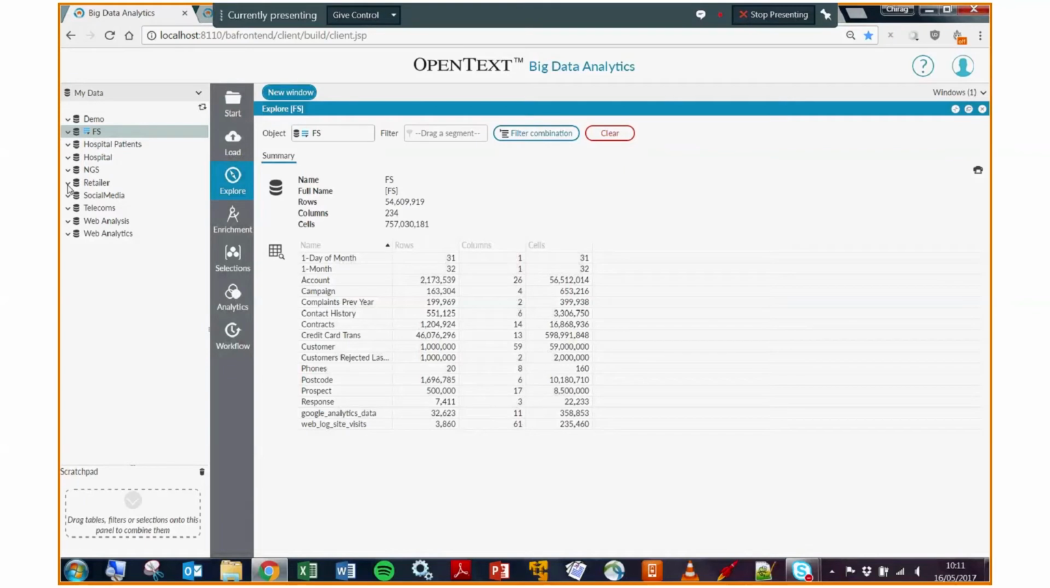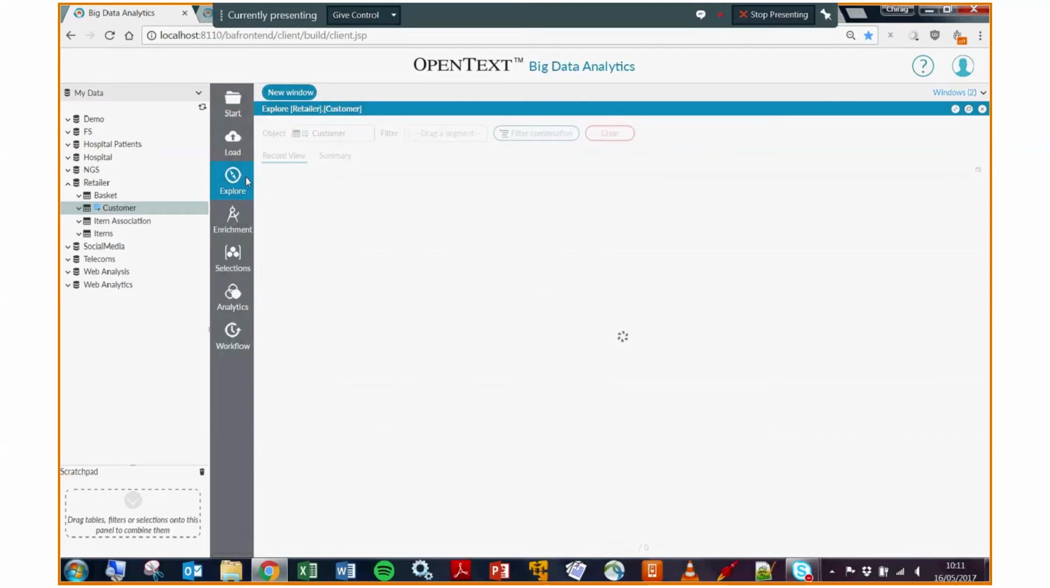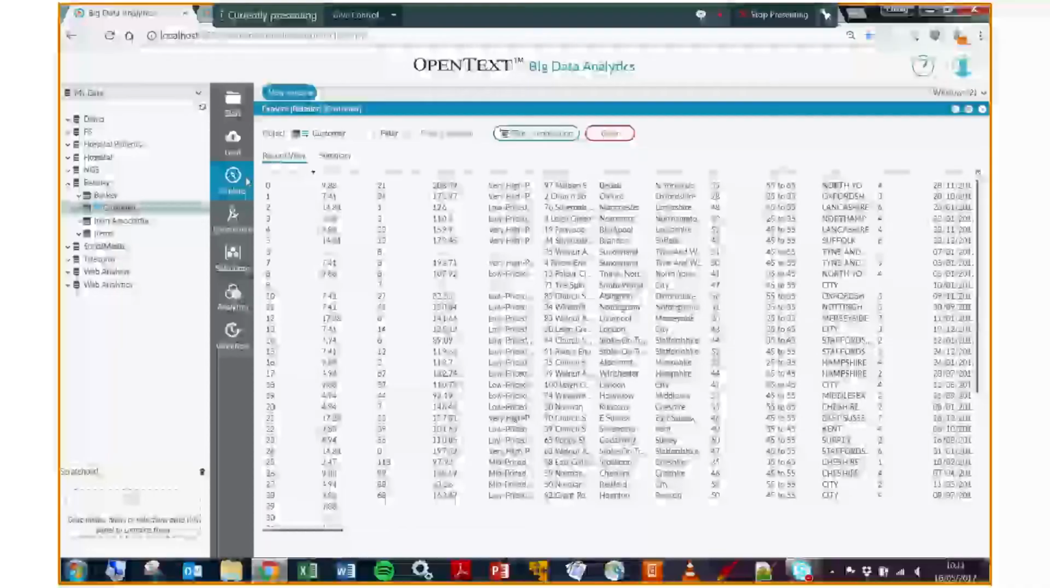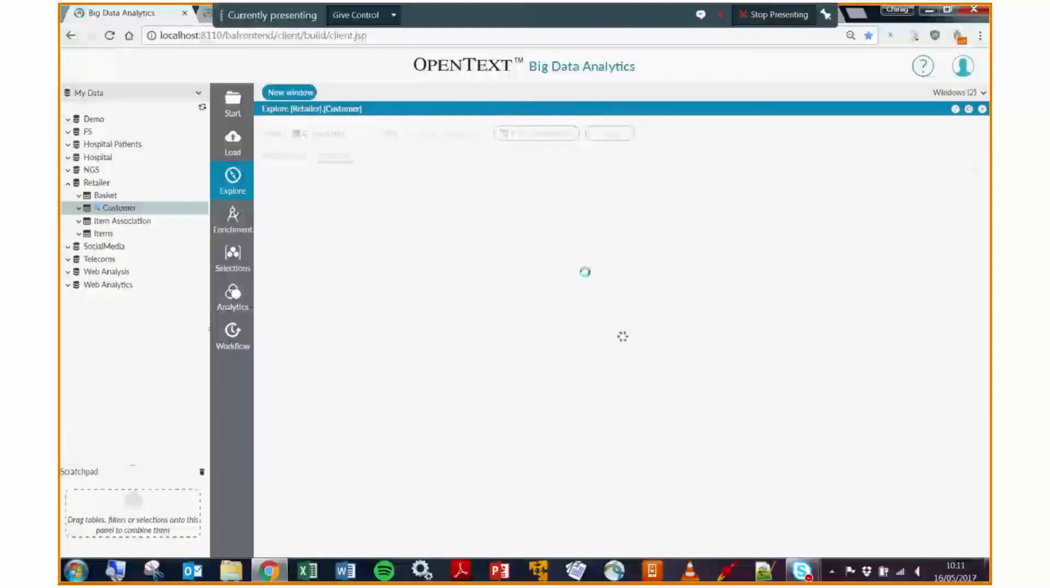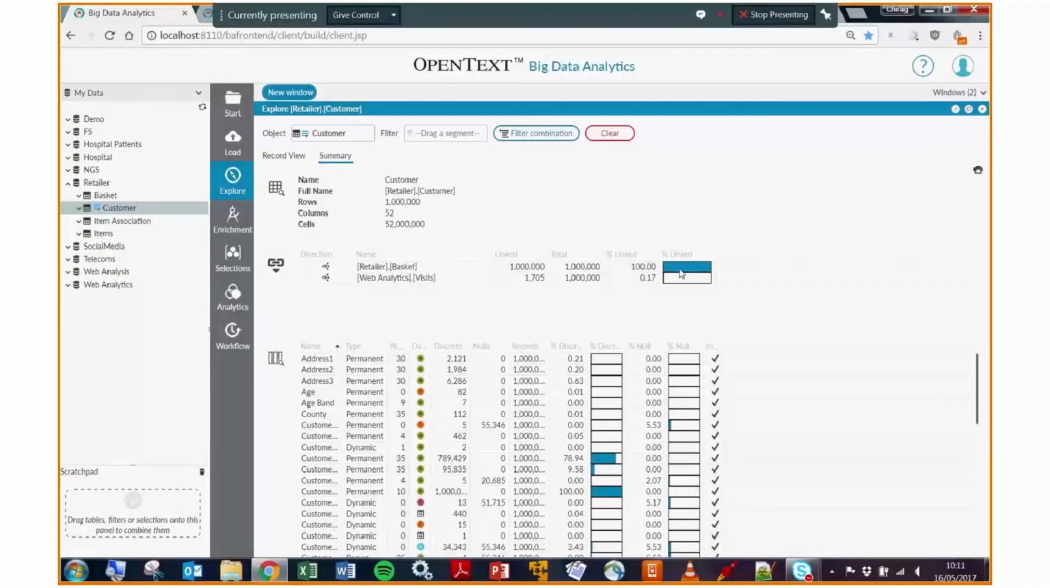What I'm going to do is give you a quick understanding of the retail database. This is one that focuses on an online retail business. So I can view the million rows of customer details here, and we can also bring up a summary. It's telling me the linkages that occur between the customer table and the other tables in that database that it's linked to. We also have discrete and null values here, and this is where we have two different types of users that use this platform.